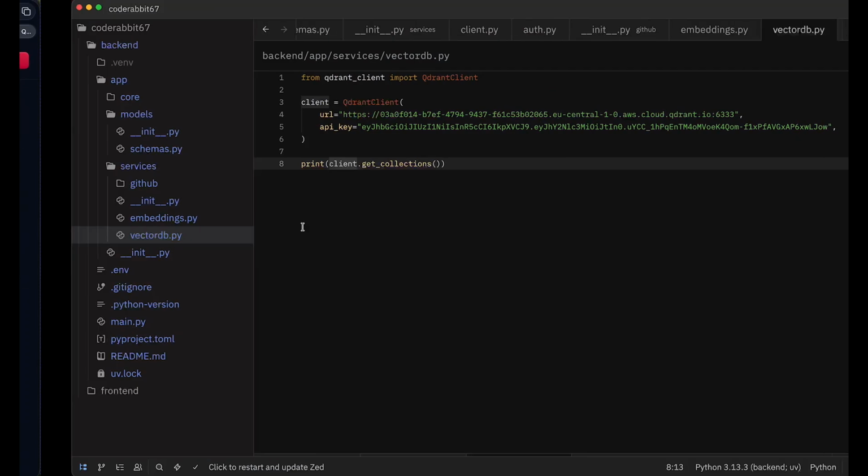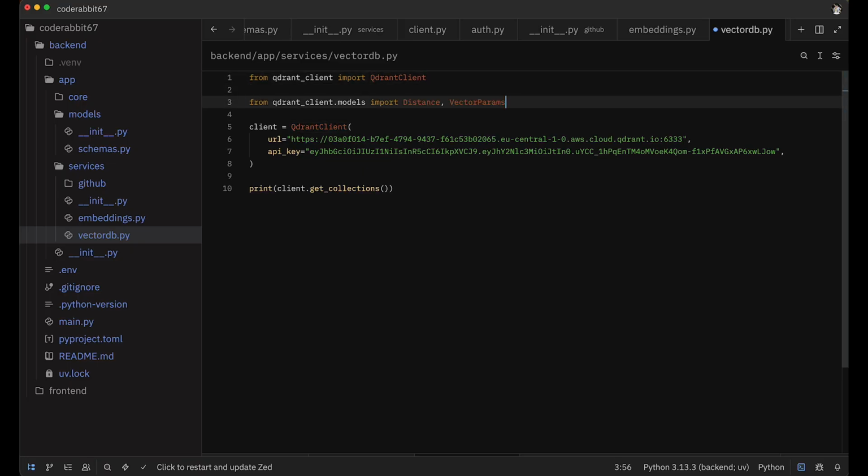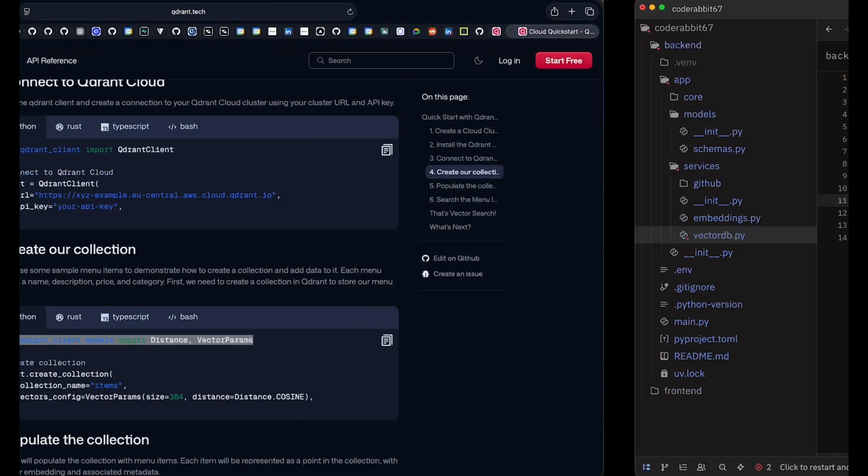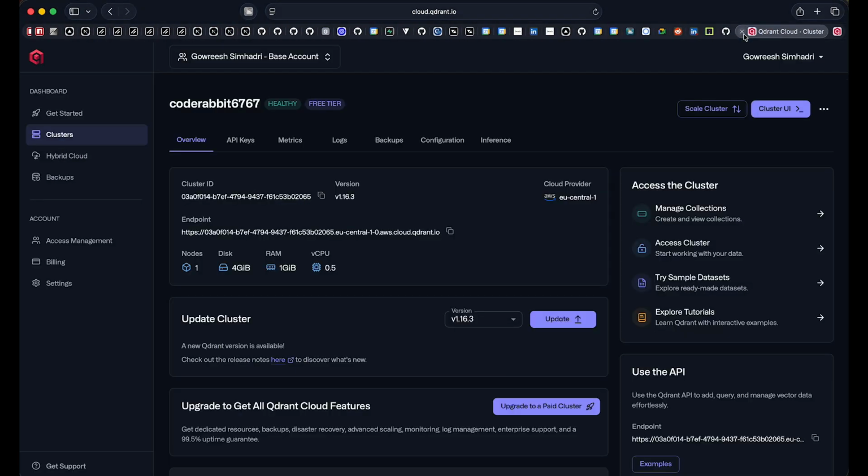Copy this import too. And let's create a new function called def init_collection. This will initialize the new collection if it does not exist. First, let's create the name for the collection. And what was the name we did? CodeRabbit 6767. Yep.